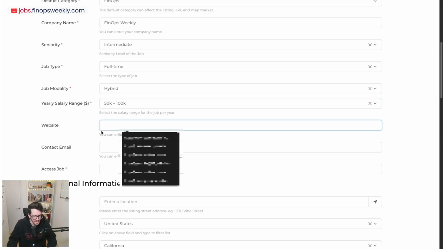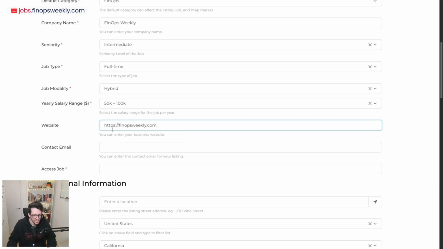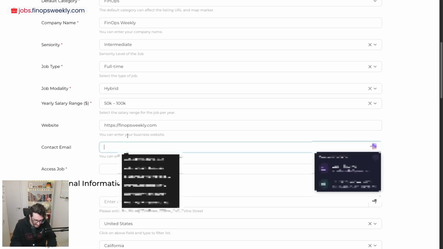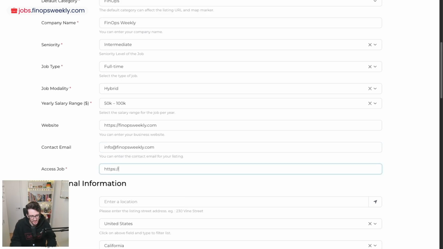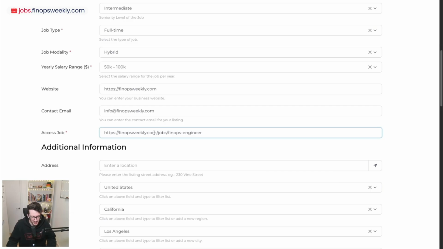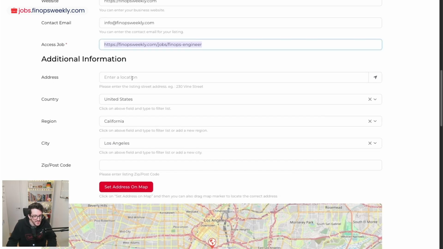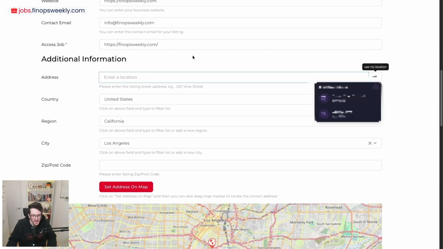This is going to be the website, so https://finopsweekly.com. The contact email is going to be info@finopsweekly.com, and the access URL is going to be finopsweekly.com/jobs/FinOps engineer. This has to be something real, but in this case it's simulated, so I'm going to put just finopsweekly.com. So we can enter a location here.